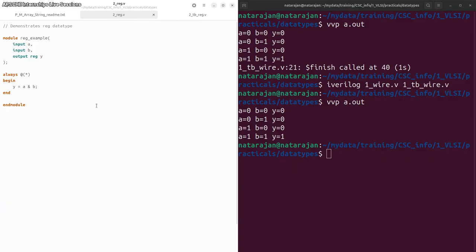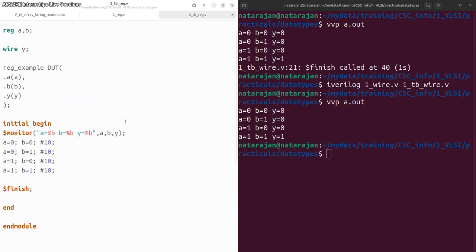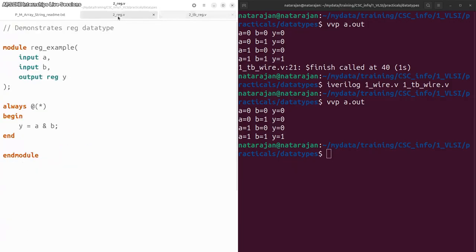Okay, please try to keep it in mind. It looks easy, but it takes effort to remember. Here we are not mentioning anything, that is okay, no problem. But here explicitly we are mentioning it: I want the output to be of reg type. When the output port is of reg type, I cannot use assign. So I want to use an always block.